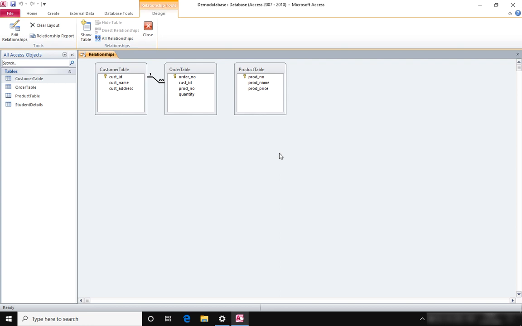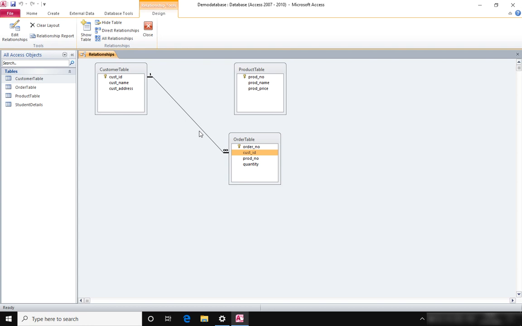When the relationship is created, you will be able to see a line joining the two tables, and there will be the type of relationship displayed near the tables. As you can see here, customer table has 1 written near it. So this shows that it is from 1 to many. The infinite symbol here shows that we can have many customer IDs being repeated here. So one customer can have many orders placed.